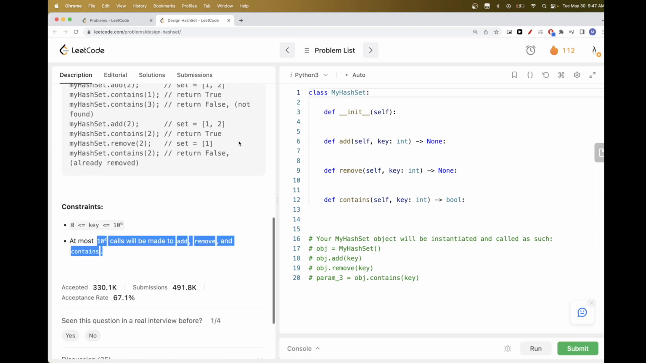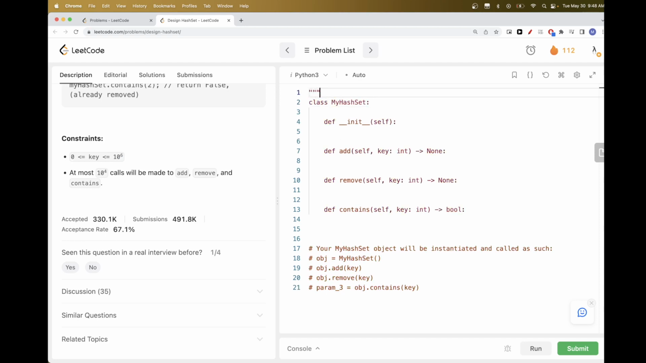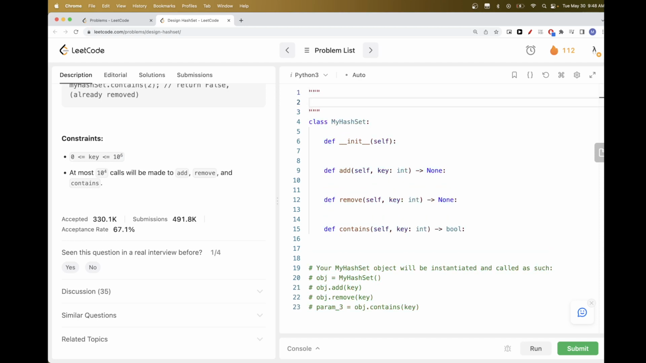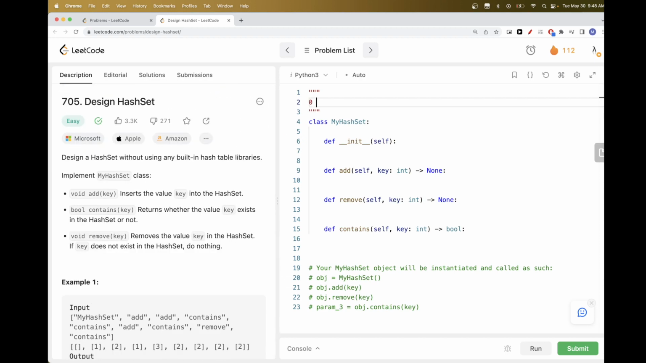So how do we do this? Well, the simplest solution, because we know the keys are integers and they are between 0 and 10 to the power of 6. This is not efficient and not the actual way HashSet is implemented. It's not implemented this way, but as a start for solving this easy problem, it's definitely valid.